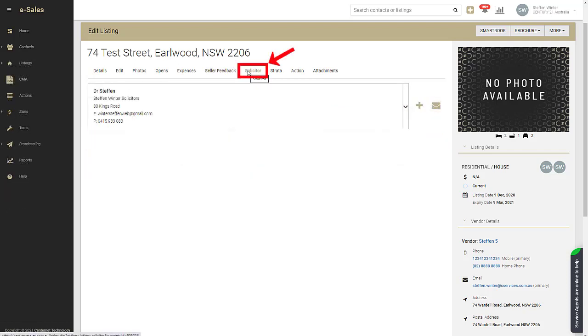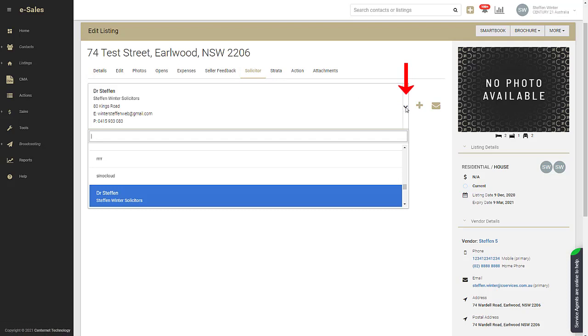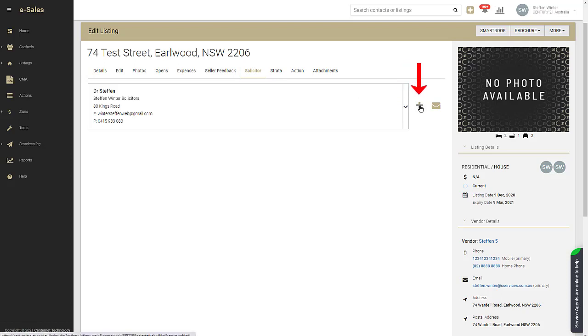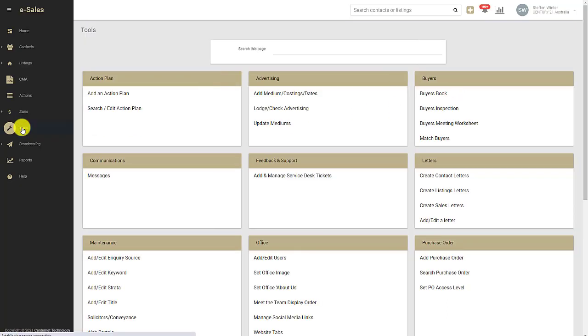The Solicitors tab lets you assign a solicitor to your listing for quick access. From here, you can either choose a solicitor that has already been added to your database, or you can create a new solicitor contact that will be automatically added to your database once saved. You can also send emails directly to your chosen solicitor. To manage your solicitor database, go to the Maintenance area of the Tools section.